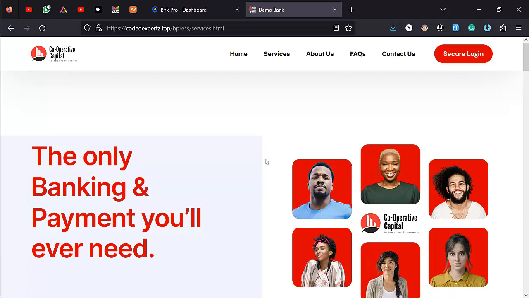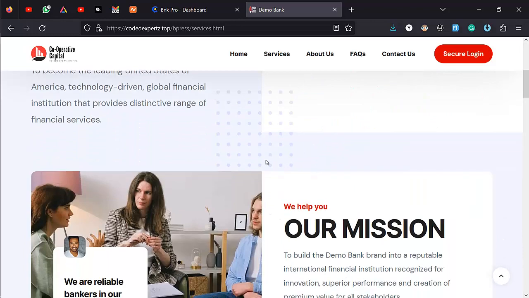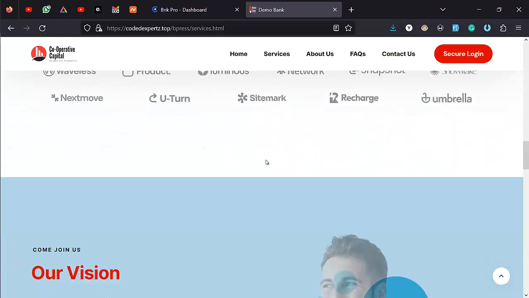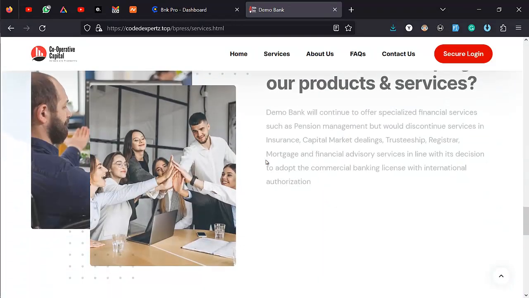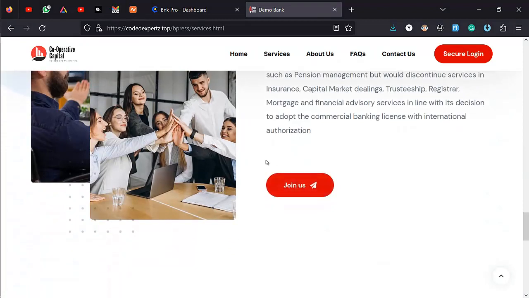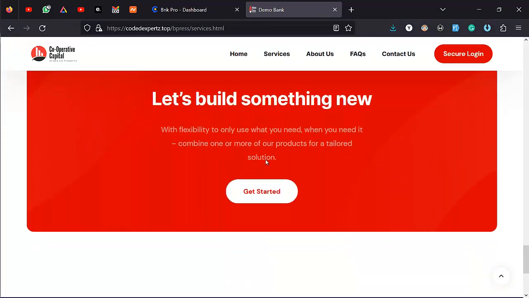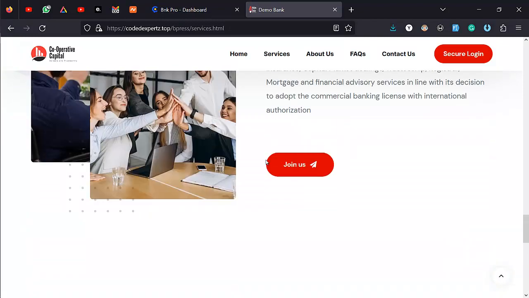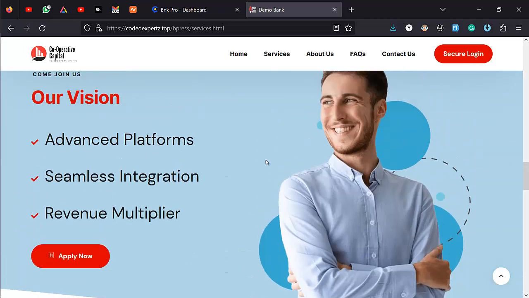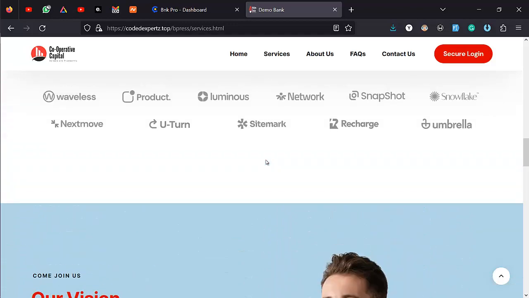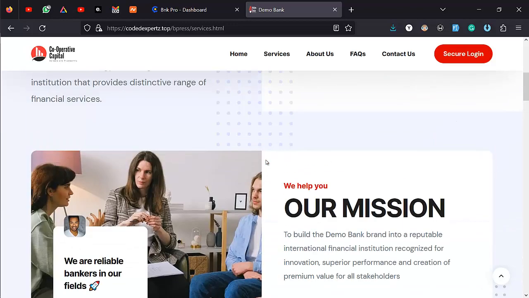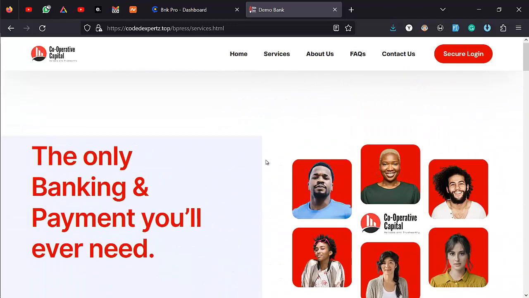Okay, so I'm going to show you the front end of this bank really fast. Now this front end is completely customizable. So if you're a developer, you can actually customize it to suit what you want. And if you're not, this is actually built beautifully, so you don't have to bother about actually getting a different front end for the bank.